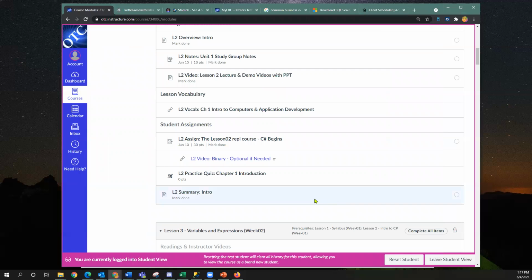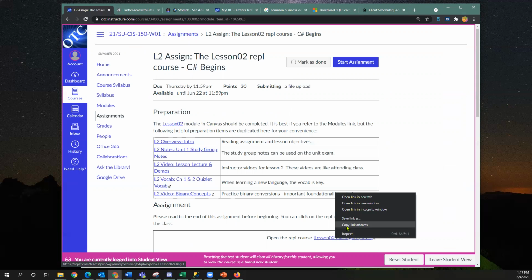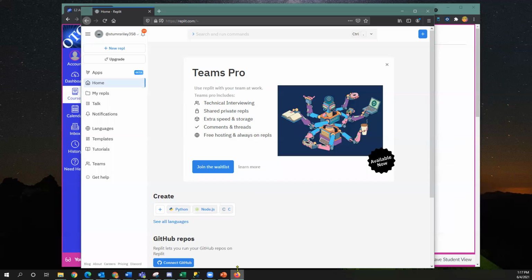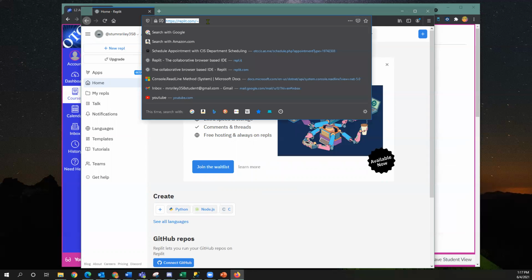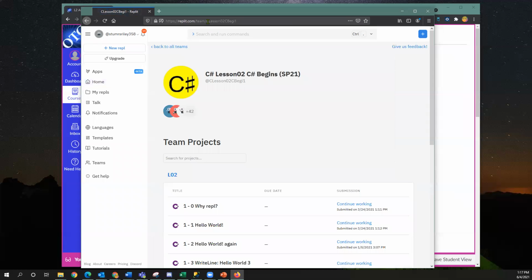In Module 2, Lesson 2, is our first Replit assignment. And in that assignment, I see the link to join the course. I'm going to copy that because I'm going to make sure I put it in Firefox. And I'm logged in to Replit, which seems to be a critical thing to making it work. And when I go to that URL, I'm now enrolled in the Replit Lesson 2, C# Begins.